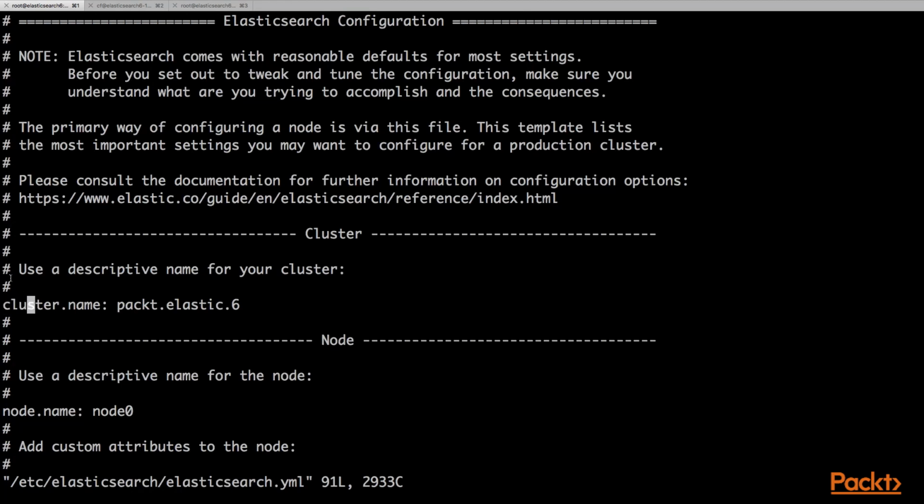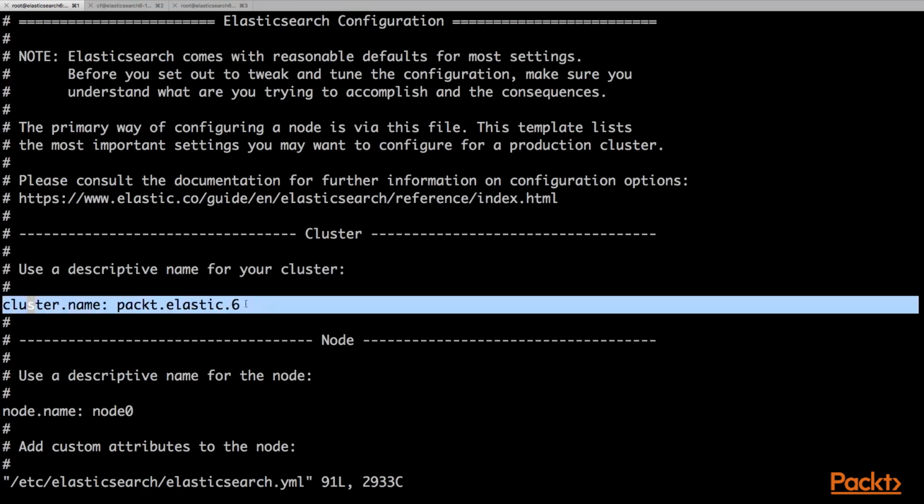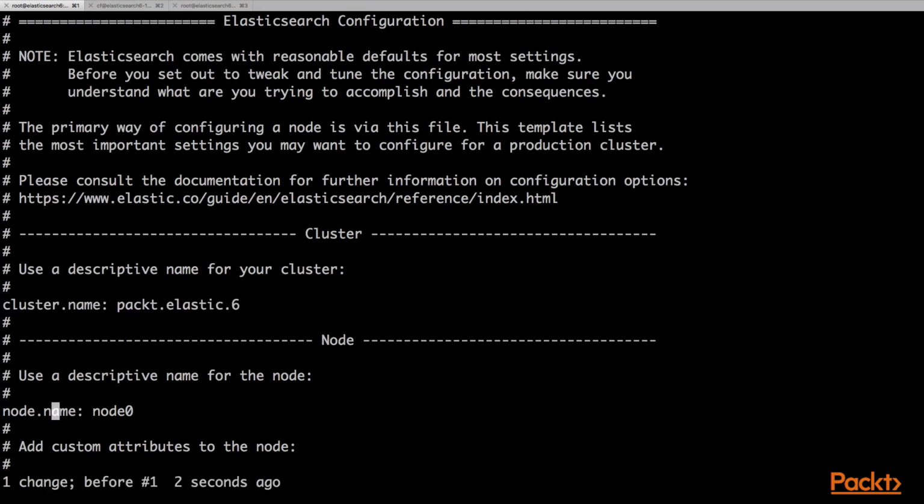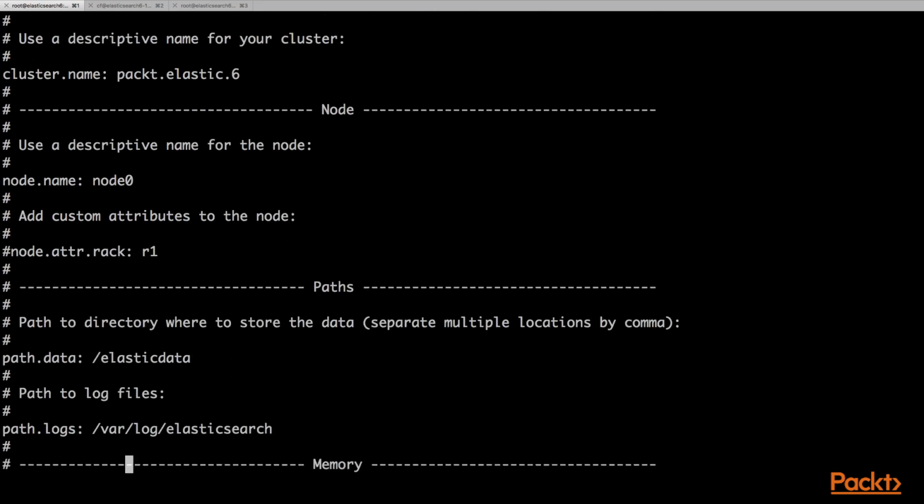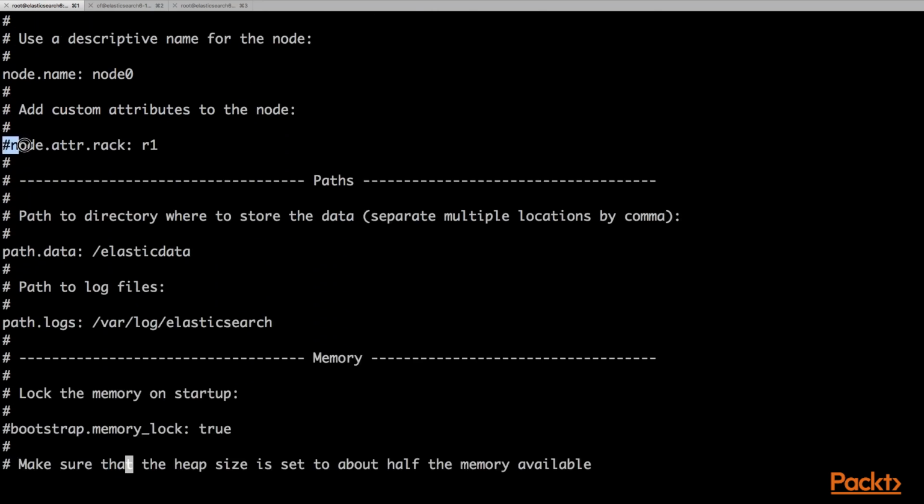We have our cluster name defined as packed-elastic-6. This is important. We'll need to know this cluster name across all of our nodes. Node name, here we have node-0. We need a unique name for each node as we add them. Here's an interesting setting. We can add attributes for each of these nodes, and these can be used in routing of our data in our shards.